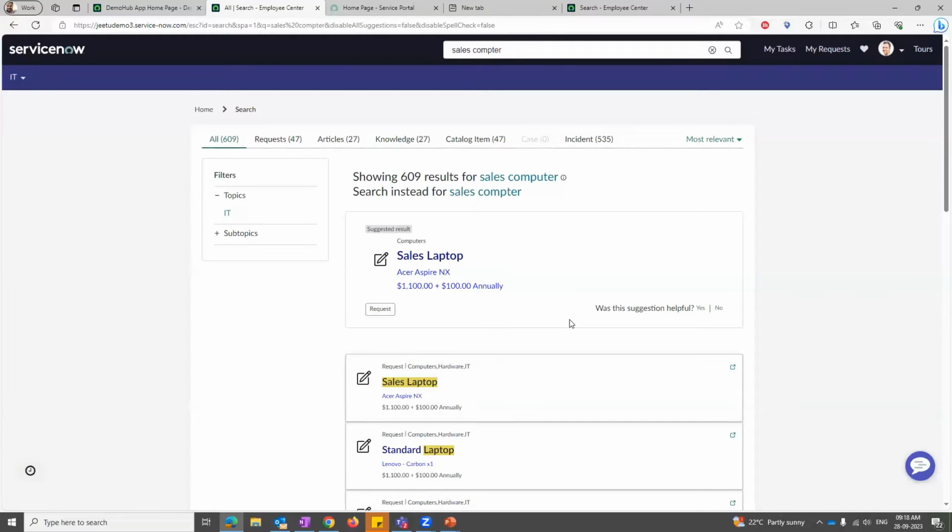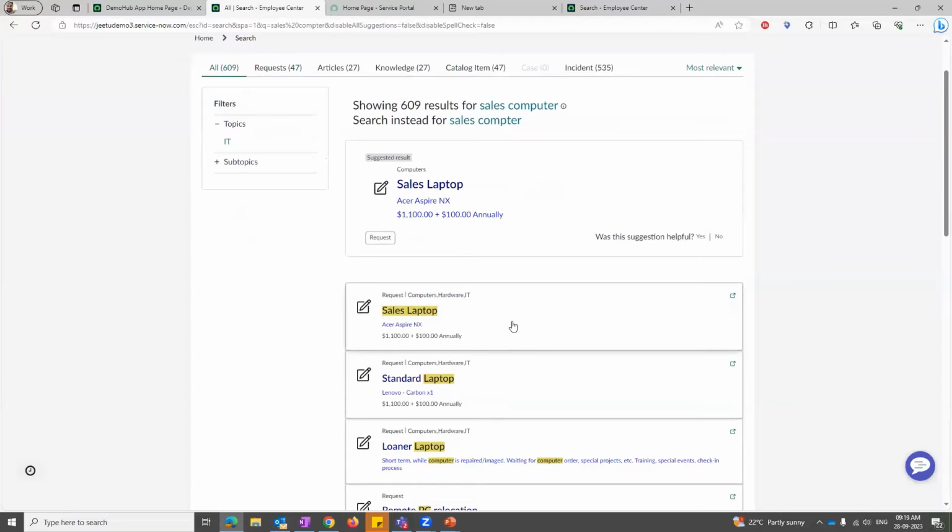And another thing that you might have noticed, AI search is smart enough to search for synonyms. I searched for sales computer, but the system detected there is another synonym for computer, maybe laptop. So it starts showing me search results for laptop as well as computer, both.